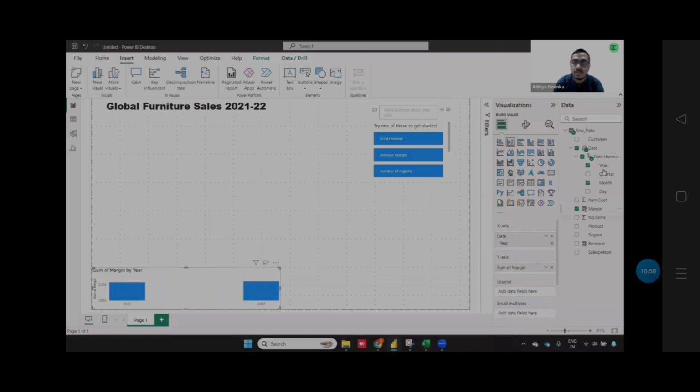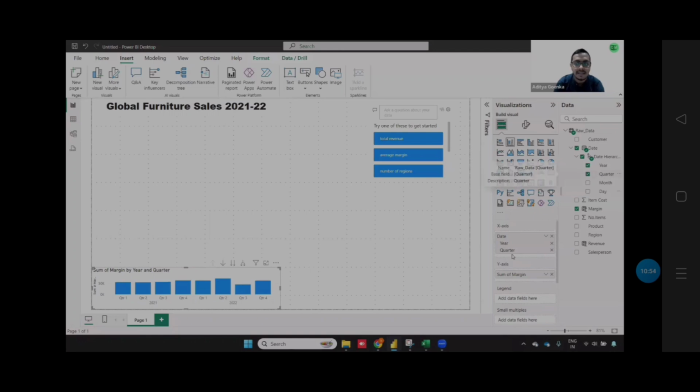Or let's say the boss wants to see it only quarter-wise, not month-wise, you can do that as well. I can just simply add quarter over here, and for every quarter this is represented in the form of a stacked column chart.